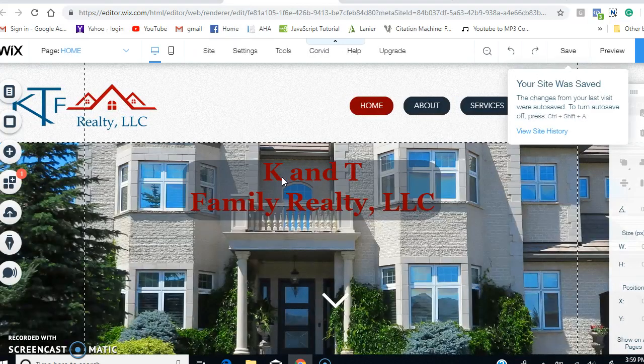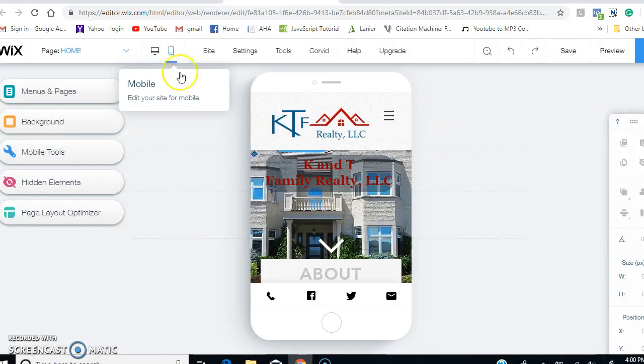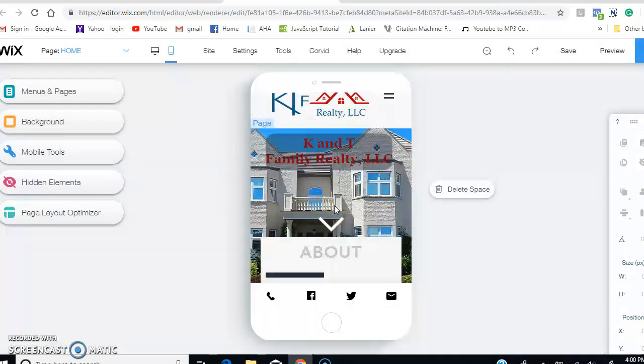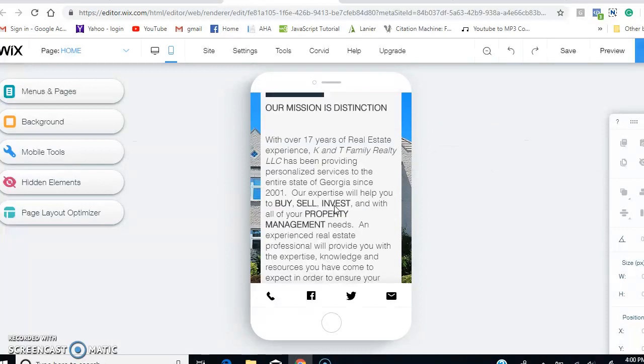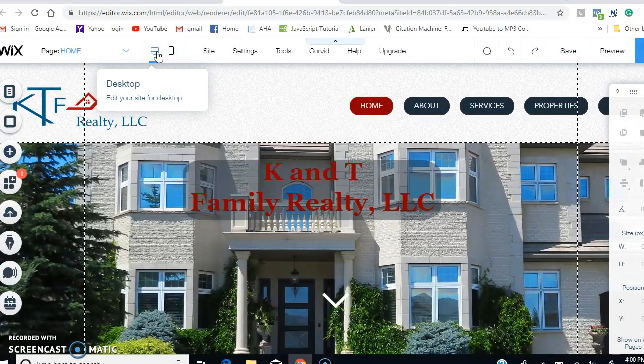Once the site editor launches, it opens up to your website. And you have two ways to view your site. You can view it in desktop mode, which it is in right now. The other option is to view it in mobile. You can switch to mobile, and it'll show you what the website will look like on a mobile device. And as you scroll, this is the way it would look on a mobile device. But we're going to keep it on desktop view.